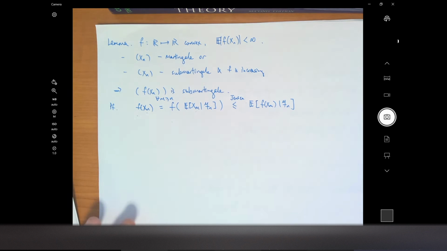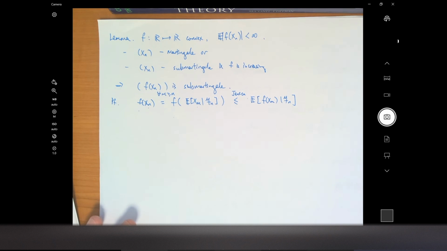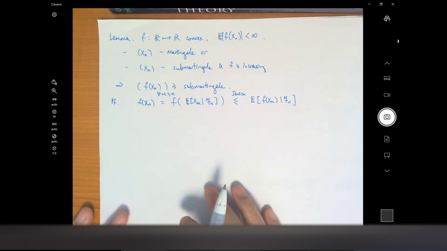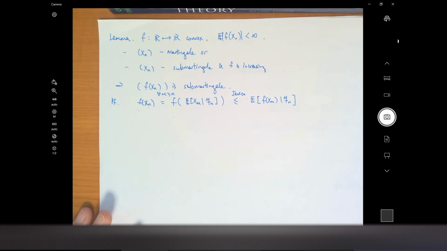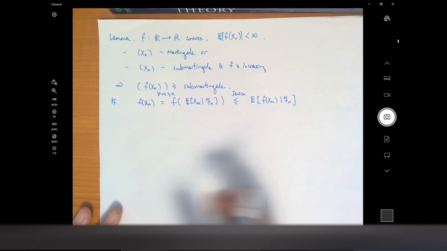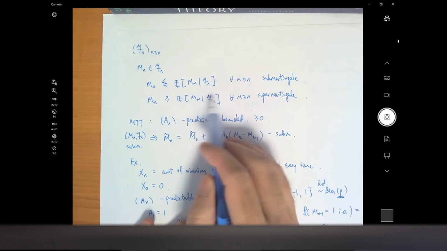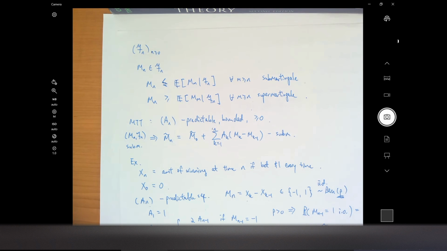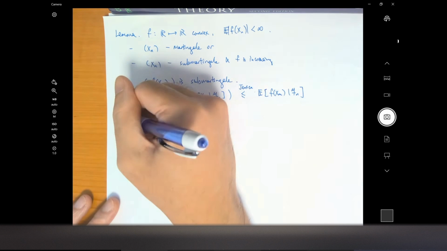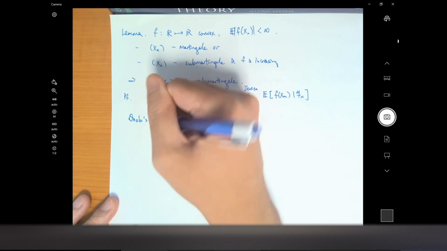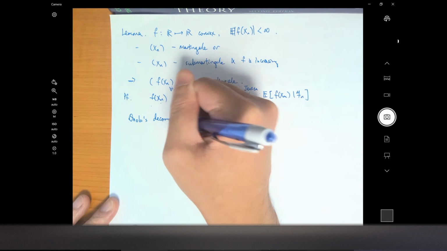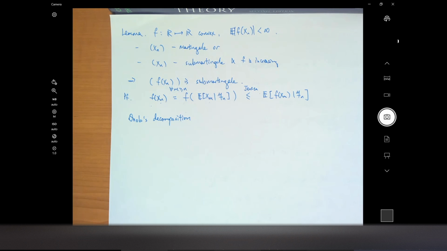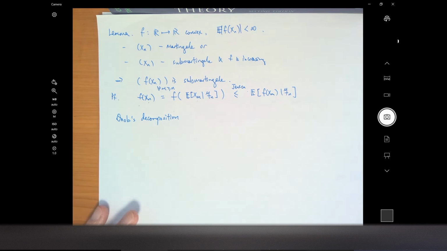Okay, so for a submartingale, naturally you should expect it to really be a martingale plus something, because the expectation of your submartingale is increasing. So you should expect it to consist of a martingale inside plus something that is increasing. That is indeed the case. Doob's decomposition says that your submartingale can always be decomposed into a martingale plus an increasing predictable sequence.